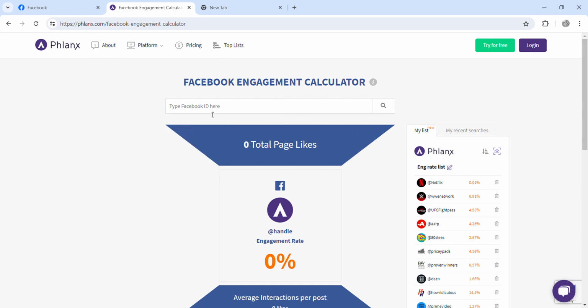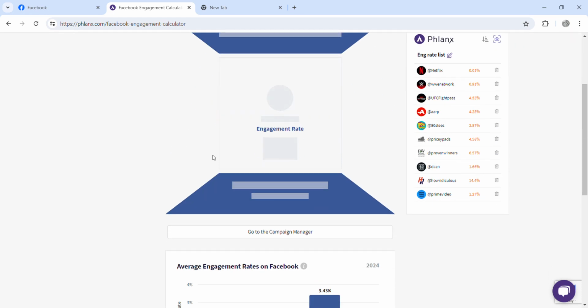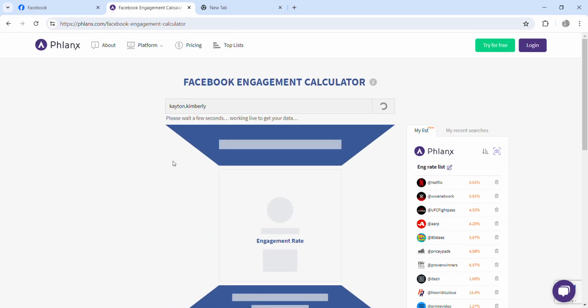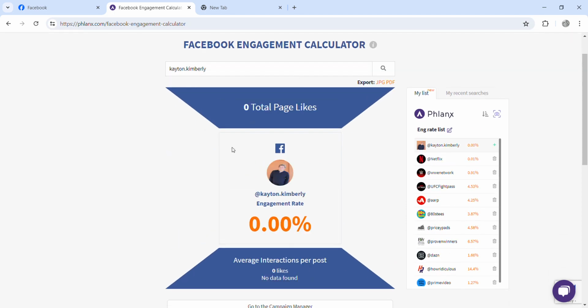And you can type in, you know, like I'll type in my ID here, or at least one of my IDs. I think it's Caden.Kimberly, right? And you hit enter. It's going to pop out. But you could do this specifically for each platform. Now, this is a paid service.